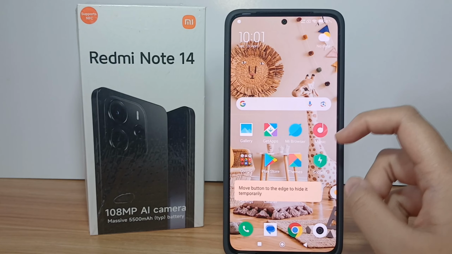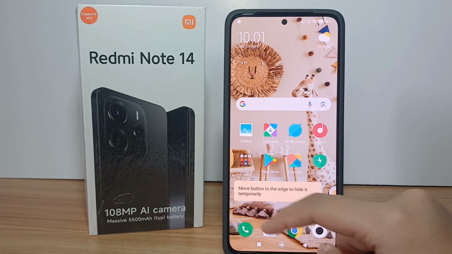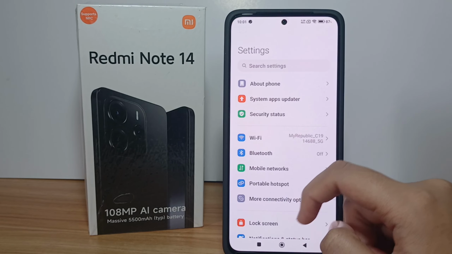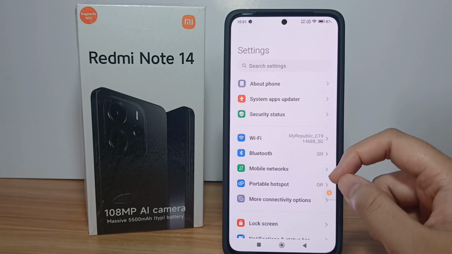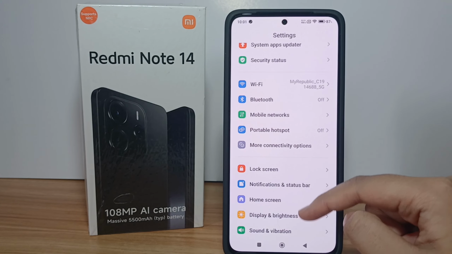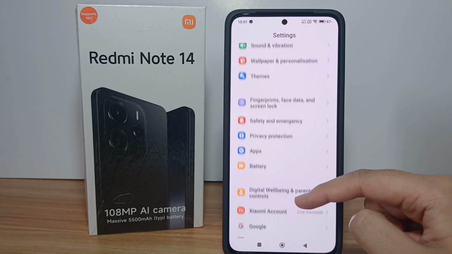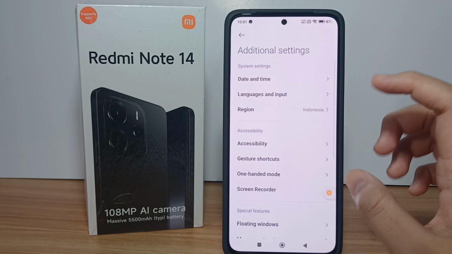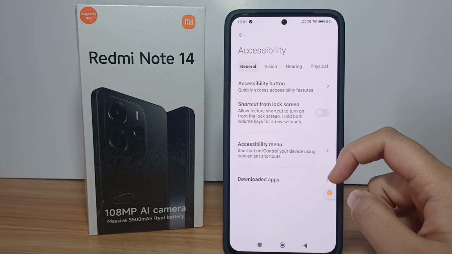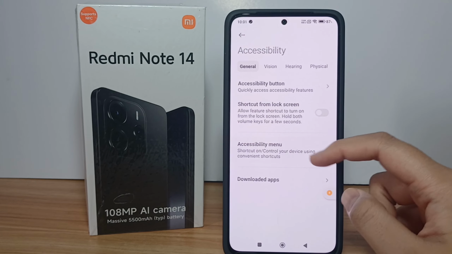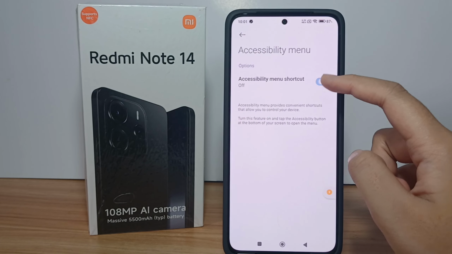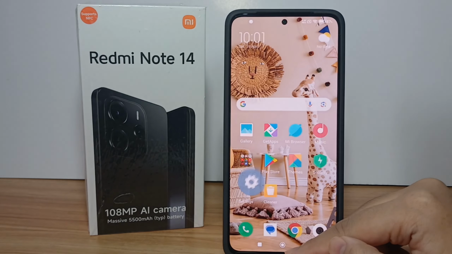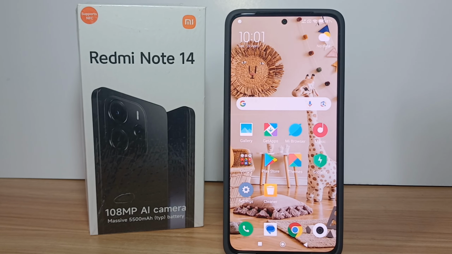Okay, to delete the accessibility shortcut, you can go to the settings menu on your phone like this. And then you can scroll down and go to additional settings. And then go to accessibility and then go to the accessibility menu, and now you can turn it off, and then the shortcut will be deleted from your screen.